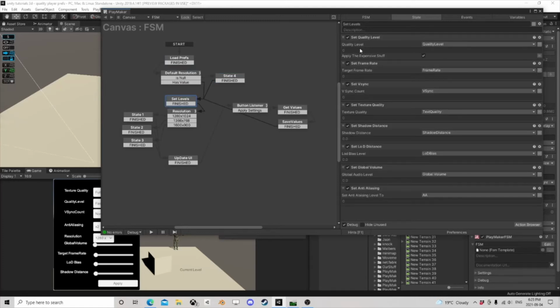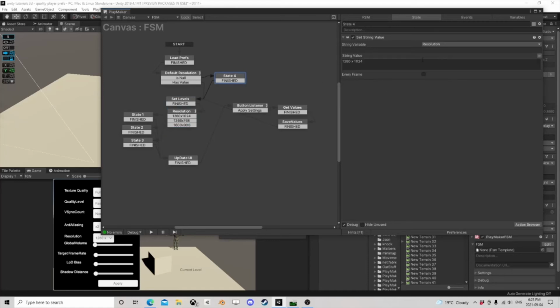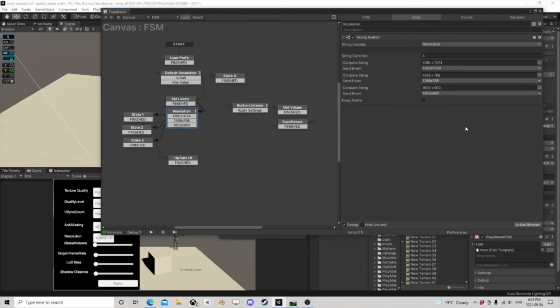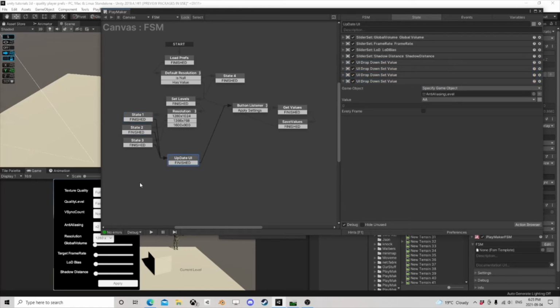We come over here and we set all those levels using these custom actions, which will be on the GitHub. I'll put the link in the description, and we just set all the levels. And then we come over here and we do a string switch based on this, or if there's an actual value, we use set screen resolution, which is a normal Unity action. And then I set the drop down value to match it, so at least it looks good. And then I come down here and I update all the UI, saying, hey, let's use all the values we just grabbed and set all these up properly so it doesn't look weird.